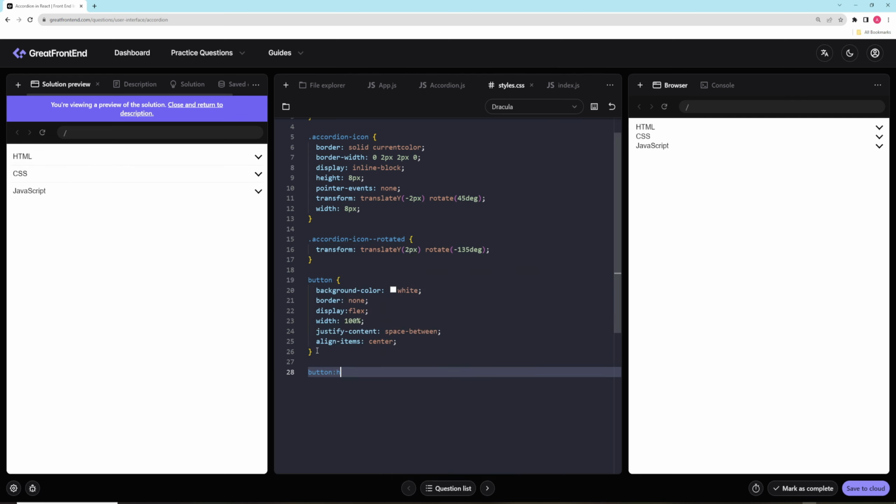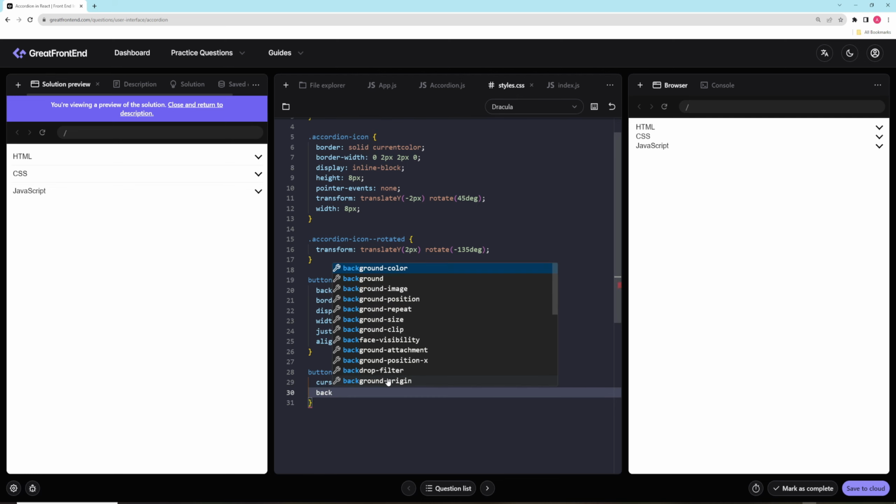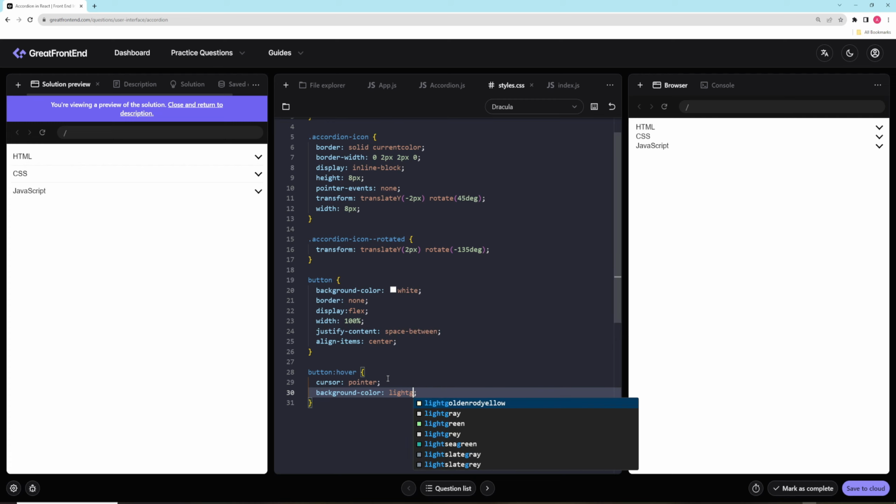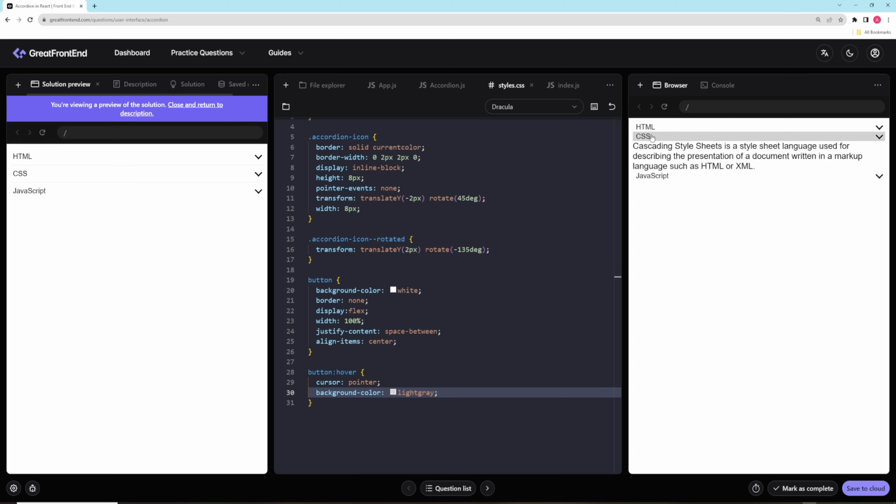So we can say button hover. And we want to change the cursor to a pointer. So we should have that now. And then we also want to change the background when we hover over it, so we can make it light gray or something. See if that's good. Close enough. Okay, so this is fine. We could spread this out more or something, but whatever. So now this is just like this one.